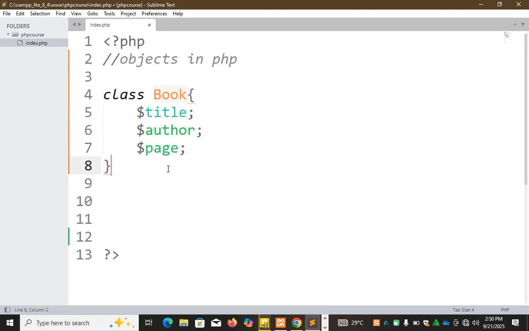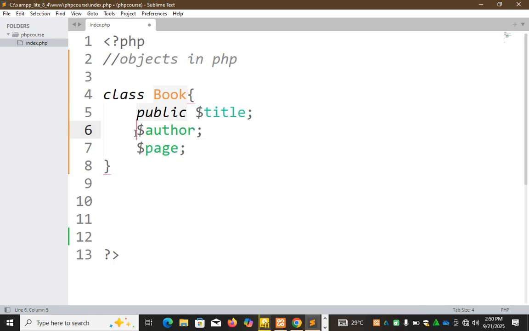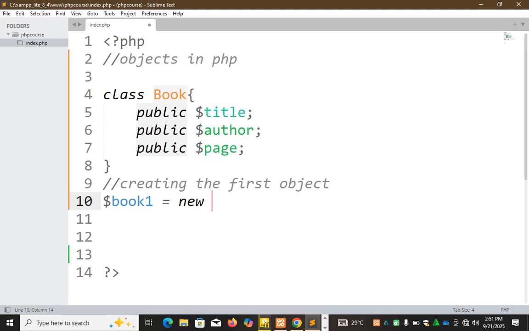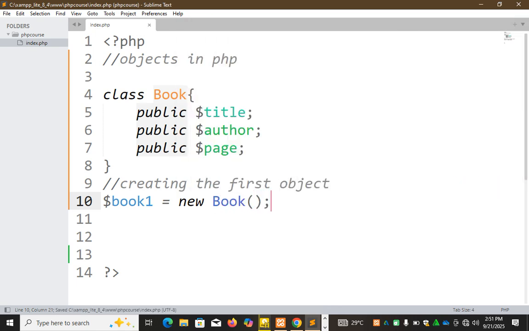Now let's create the first object, but we need to make sure that these three variables are publicly accessible. So use the word public, so that other objects can access it. All right, then let's create the first object. So we'll just say variable book1 equals new book. That's it. Variable book1 equals new book.